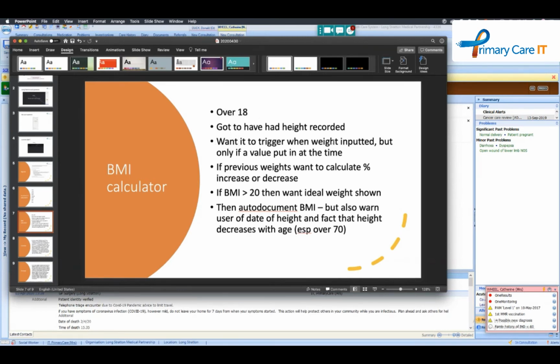I wanted to trigger when the weight is inputted, but only if a value is put in at the time, and only once per day. I don't want it to trigger multiple times. That's what we saw with Donald Duck earlier on; it's been built into that protocol to achieve that. If there are previous weights, then ideally I want to calculate a percentage increase or decrease. That might be nice. And if the BMI is over 20, then I probably want the ideal weight to be shown. Then I want to auto document the BMI, but also warn the user of the date the height was put in, and the fact that height decreases with age, especially over the age of 70. So that's my starter for 10 in terms of thinking about the protocol.